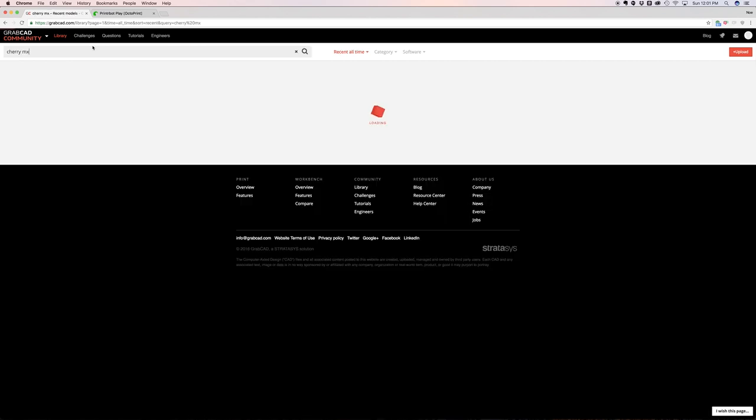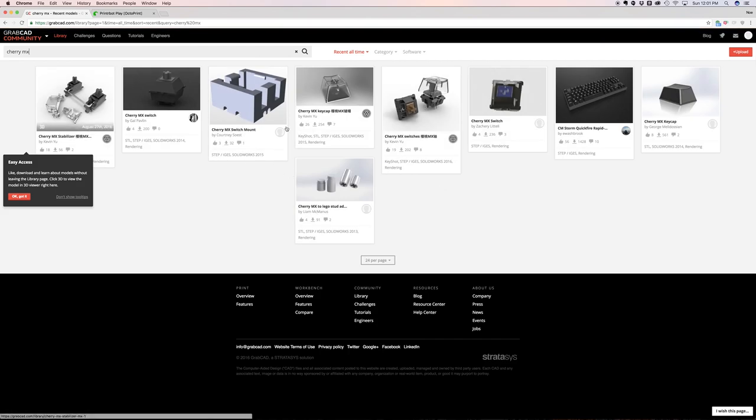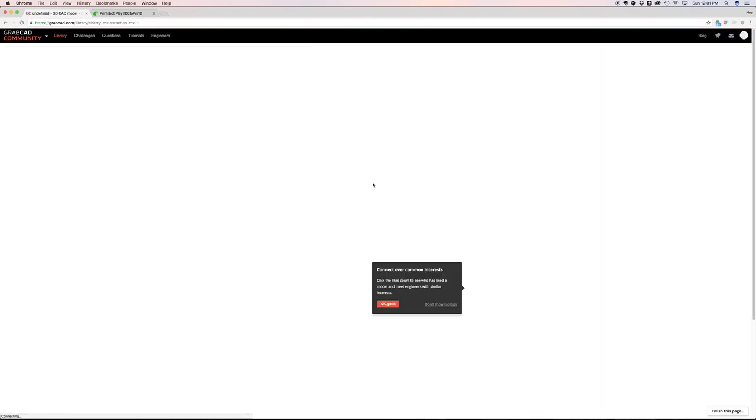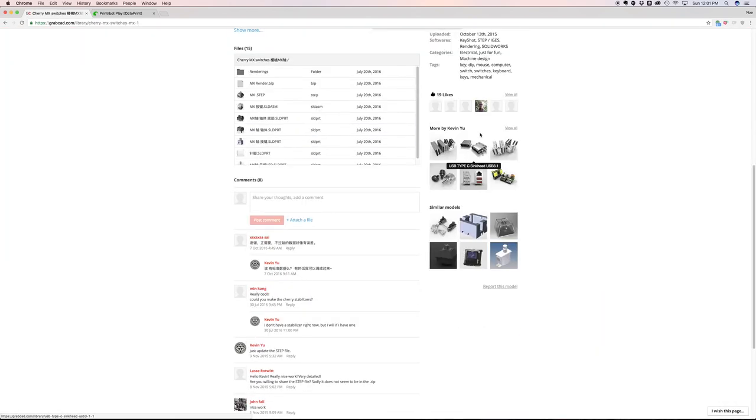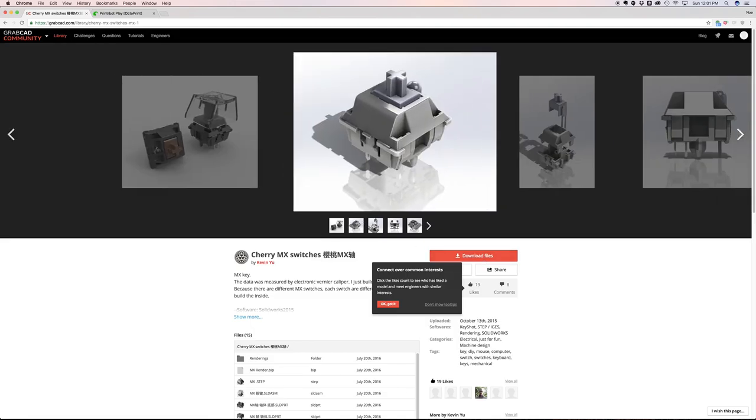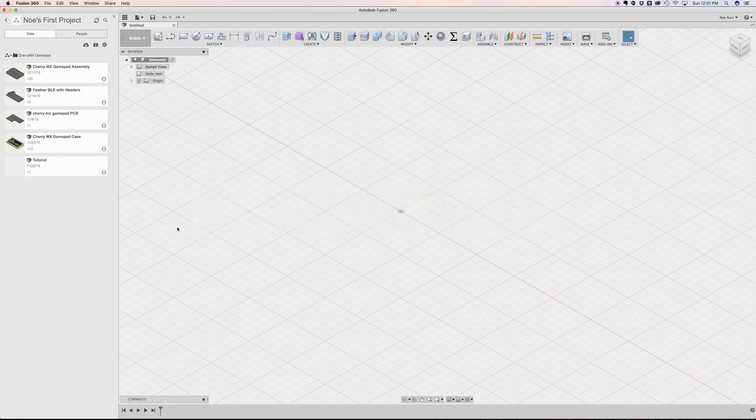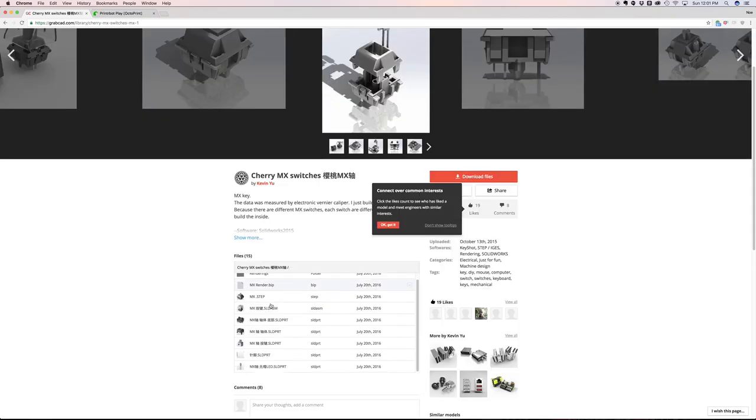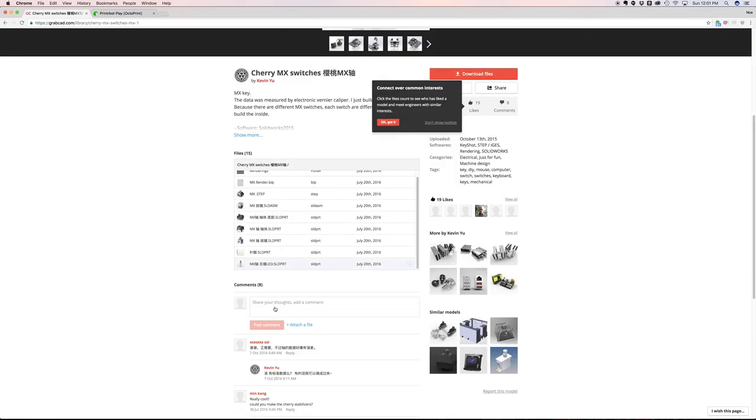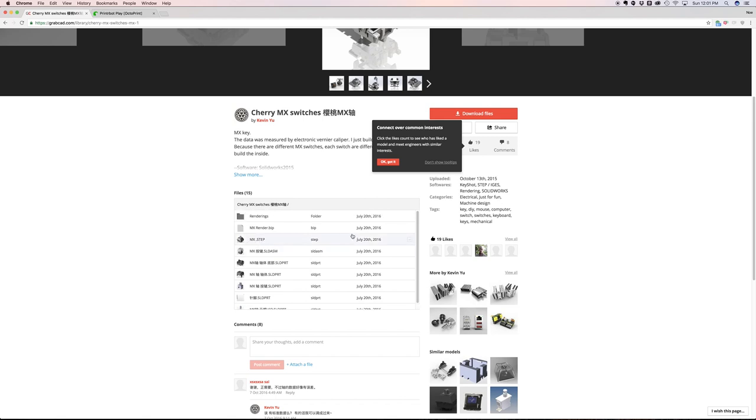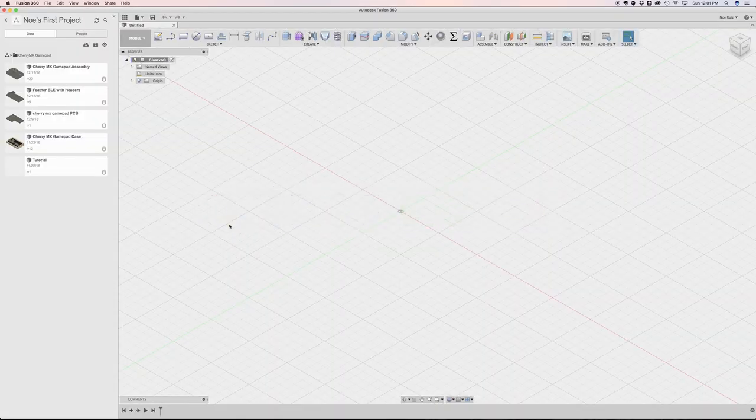So I'm going to type in Cherry MX in the search field, and here are a couple of them. This one's a really nice one from Kevin Wu. And once you have an account, you can go ahead and download the files, which I have already done. And when you download them, you can import them. So these come in as a step file. There's probably all sorts of other files, but I'm going to be working with the step file here. So I already have that downloaded.